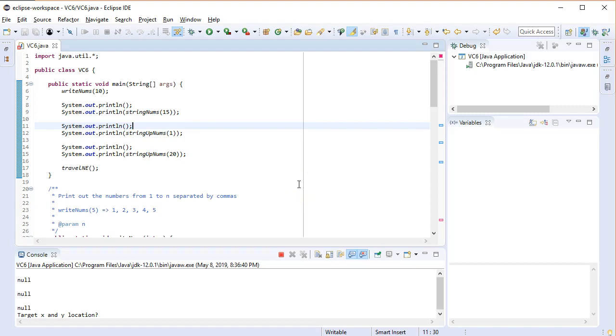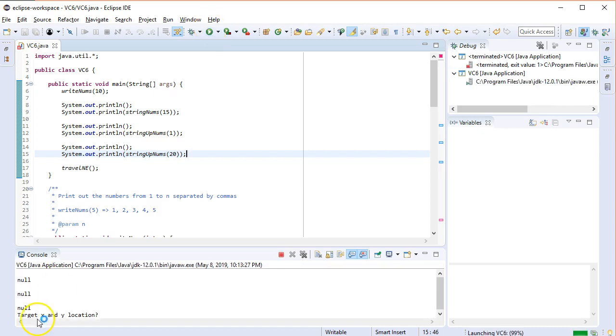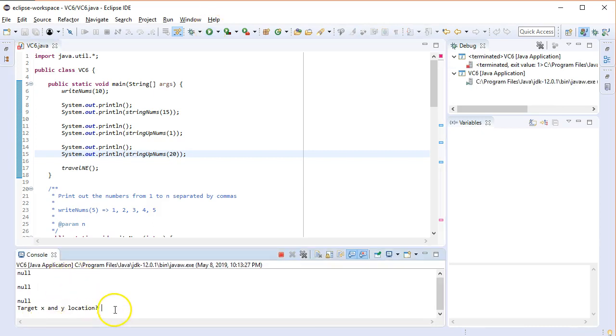This video is for the makeup of VC6, so please download the VC6 Java file and make sure that you can run it. I'm going to go ahead and click on Run. What you'll see is a bunch of nulls, and it's actually prompting and waiting on a scanner.